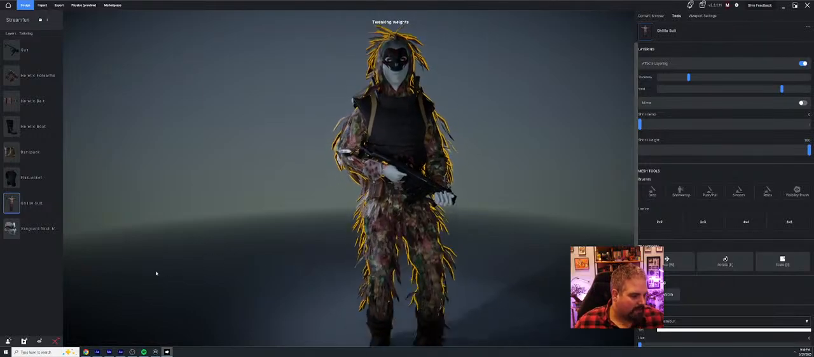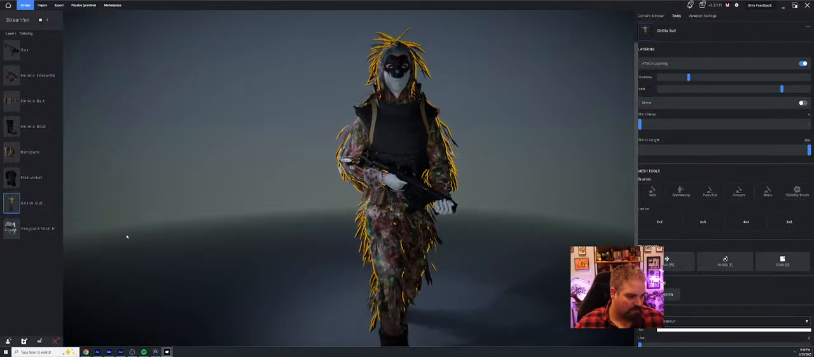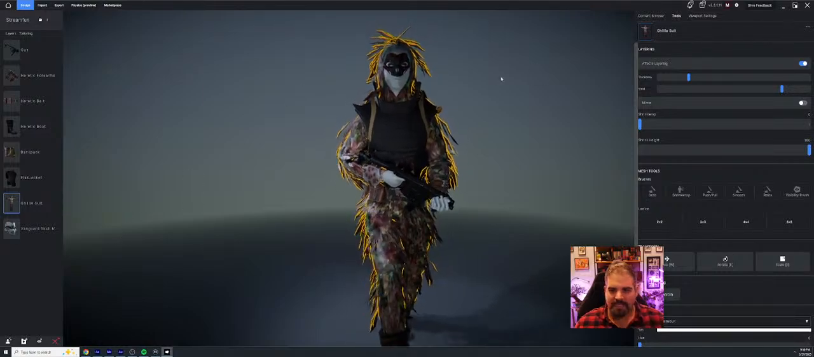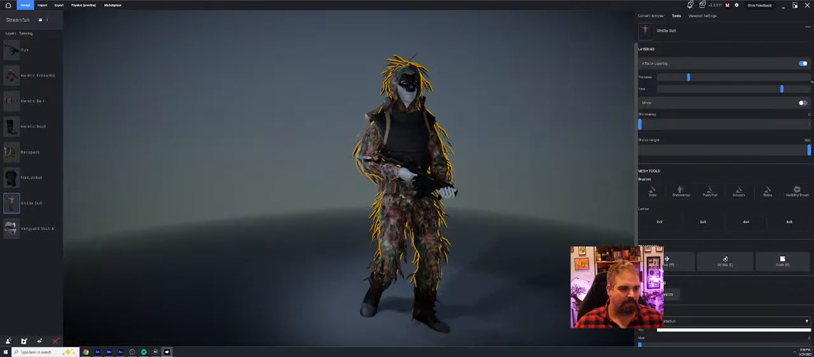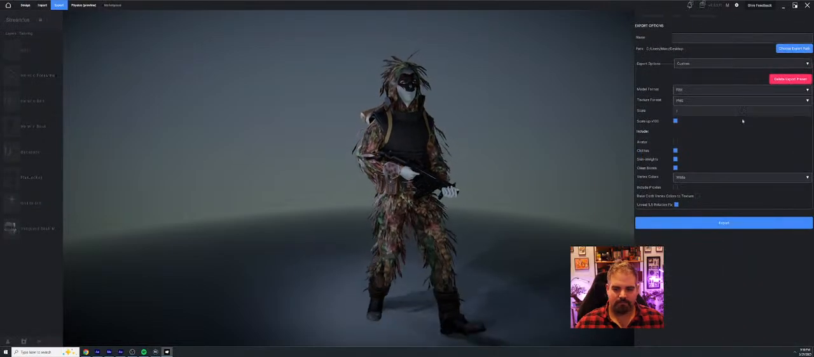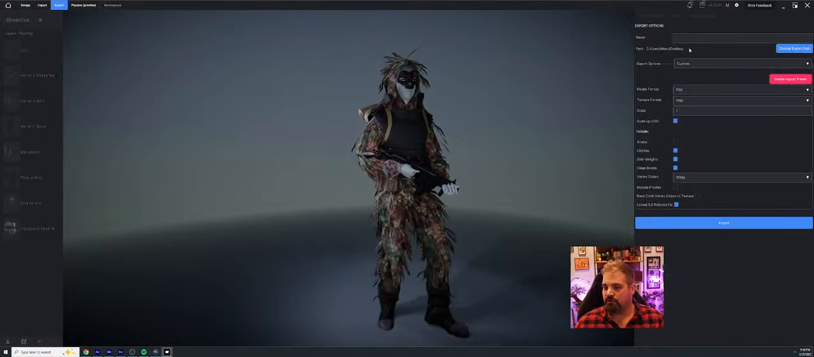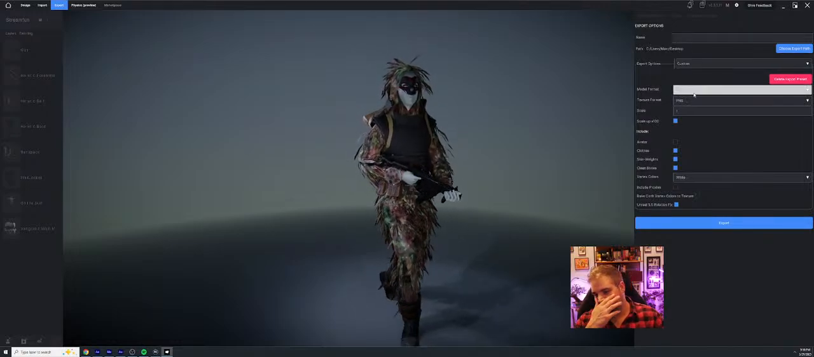I'd also like to ask, I downloaded and saved the clothes, but I'm not sure where they will be placed. Is there a way to choose the path? So that's when you go into exporting. If I wanted to export out our ghillie suit warrior right here, I would go to my export settings right here. And you can choose your path. You can see mine's going to the desktop. It's going to export the entire thing out as an FBX.